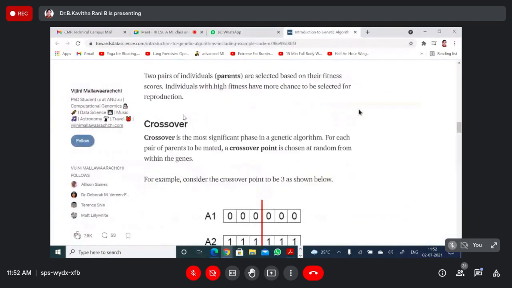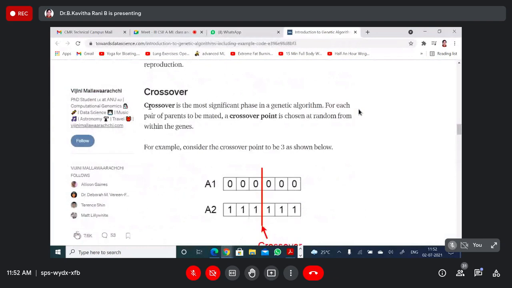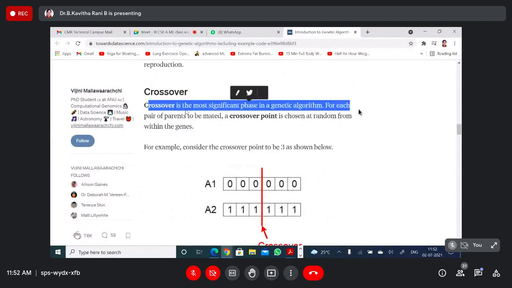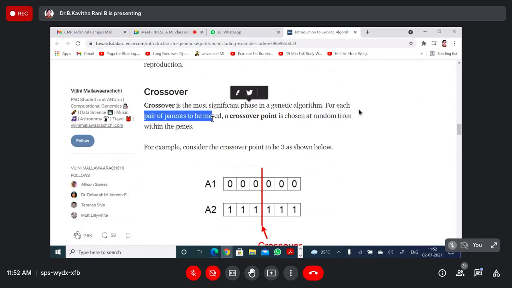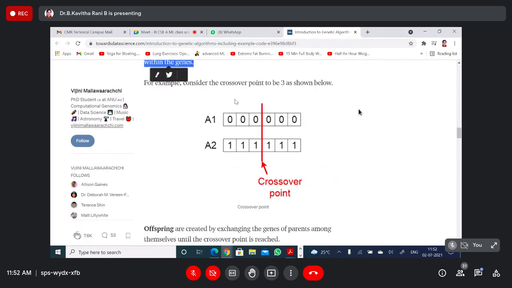Okay, next is crossover. Crossover is the most significant phase in a genetic algorithm. For each pair of parents to be mated, a crossover point is chosen at random from within the genes. For example, you can consider here from the data we have selected 2 chromosomes A1 and A2. Now what we are doing? We are using crossover operator.